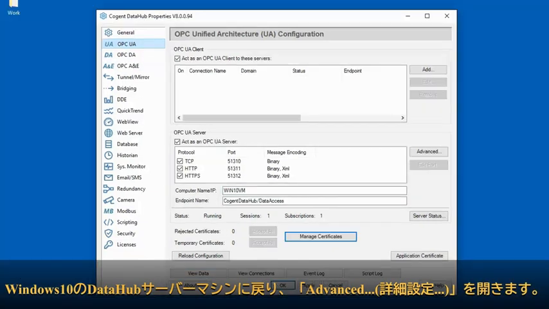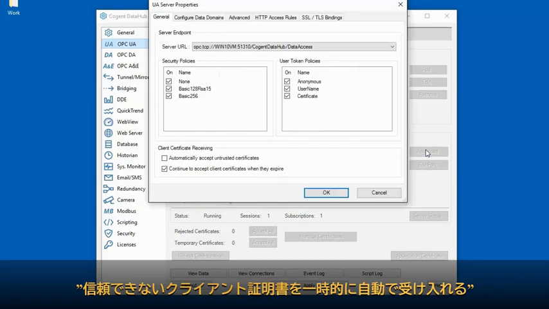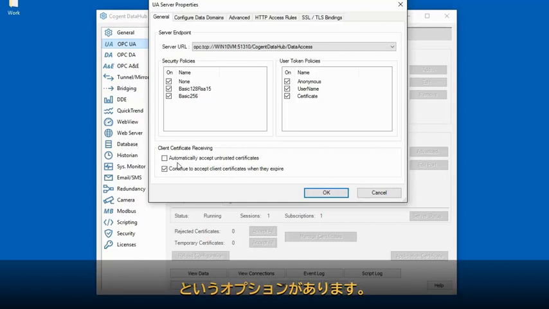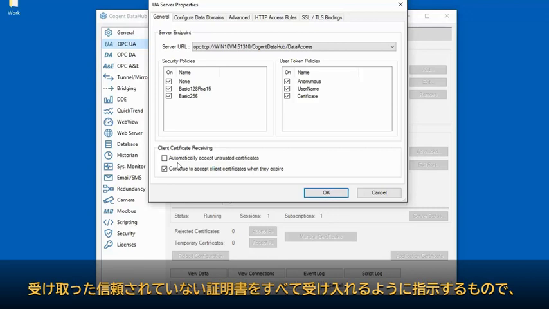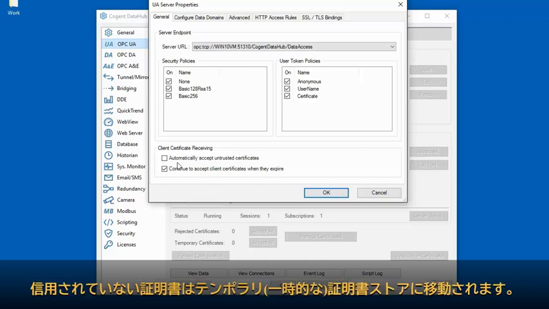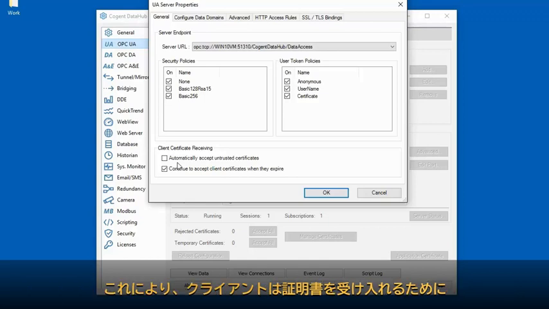If we look back at the DataHub server machine here on Windows 10 and open up the advanced settings, we have an option called Automatically Accept Untrusted Certificates. This tells the DataHub UA server to accept all untrusted certificates that are received when a client tries to connect. The untrusted certificates are moved into the temporary certificate store. This allows the client to connect without having to come back to the server to accept the certificate.